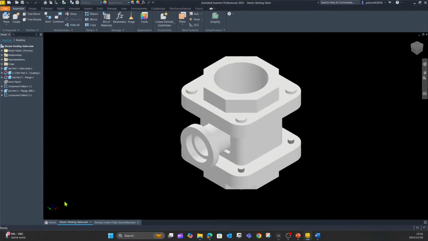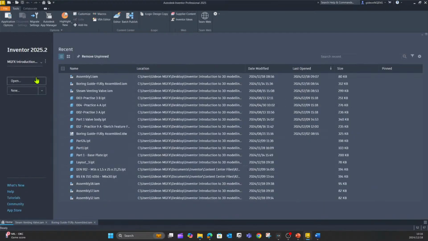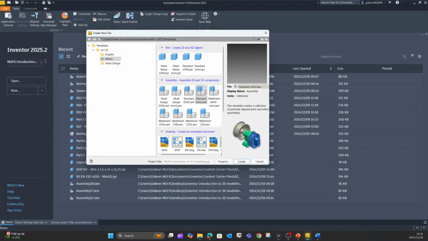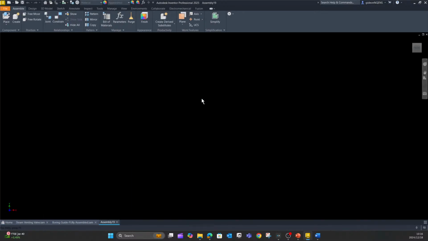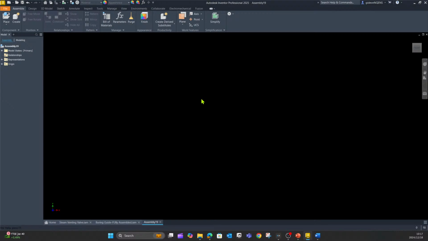I'm going to do a small demo for you guys just to show you how we would create a basic layout design. If we go to new and browse templates, we must ensure that we are in the standard IAM file. I'm going to choose millimeter as metric.